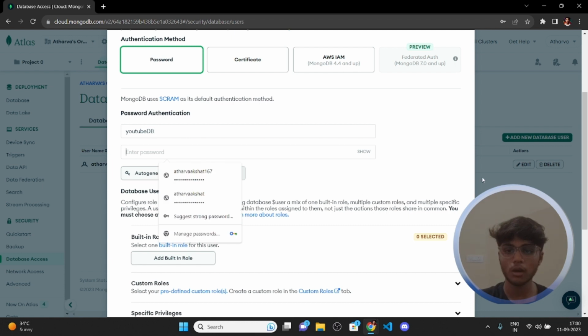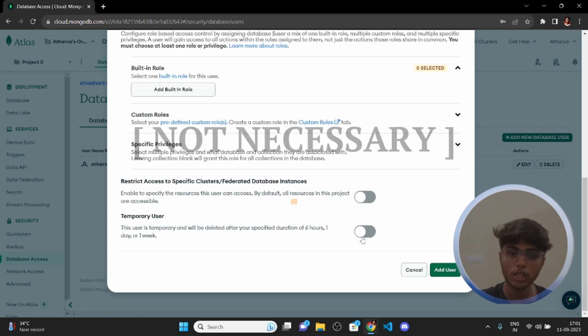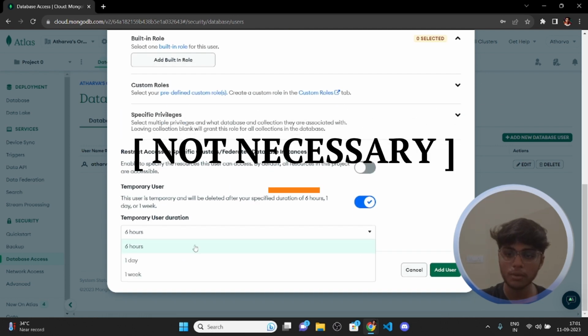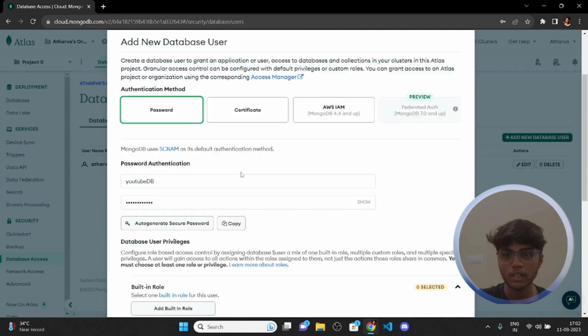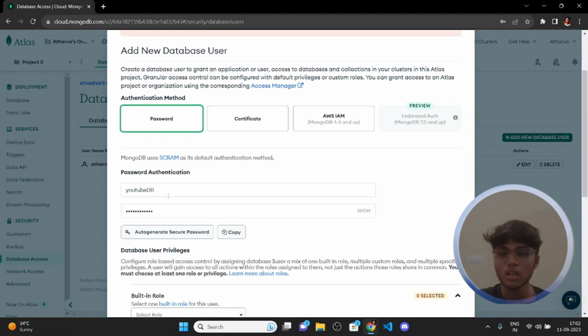I'm going to make YouTube DB, all right, and I'm gonna give the password 12345 YouTube. Right, so if you click on this temporary user, what will happen is that you can basically select for how much duration of time your database user will be there. So if I click here, this is going to happen. I'm just gonna click here because I don't want it to stay forever, and I just want to delete it after 6 hours. So I'm just gonna click here and click add user, and my user will get created, I think, right?